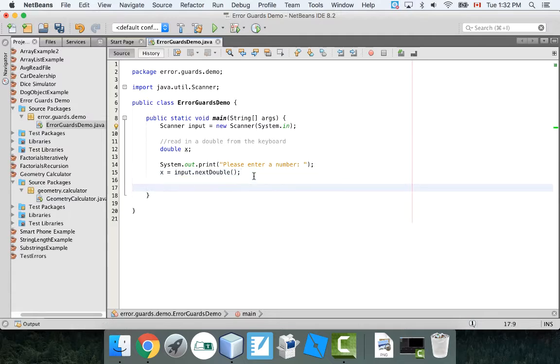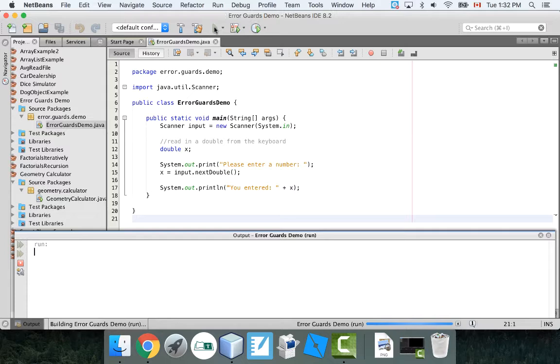Okay, and then I'll just print it out. You entered plus x. Okay, so super simple program. All I'm doing is I'm printing to the user, please enter a number, I'm getting x from the keyboard, and then I'm printing it out. I always do a lot of testing and make sure this works before I do anything else. Type in 9, 9 comes out. Beautiful.